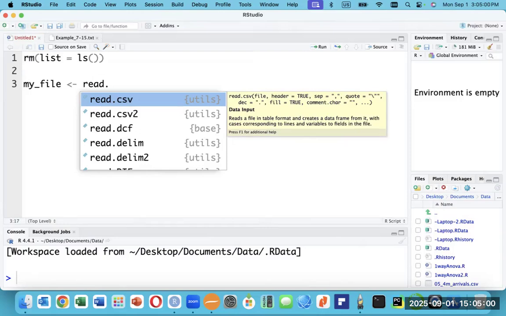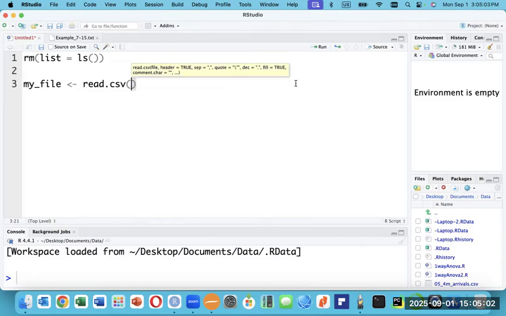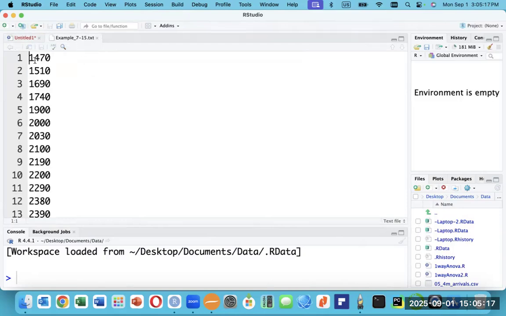Had this been a CSV file, you see header equals true. That's why you always have to be careful what type of file you are opening and what is the default for the header. Because here, if I leave it as it is, it will call this first number the header. So it's like, oh, you have a column or a vector named 1470 or dot 1470, which doesn't make any sense, right? I don't have headers. So you have to be careful.